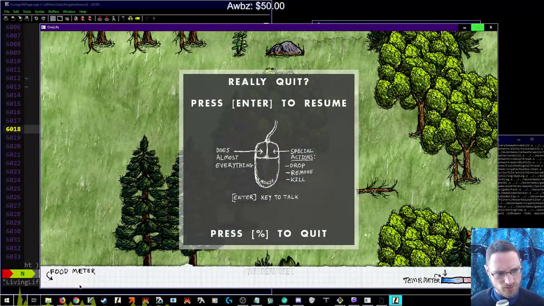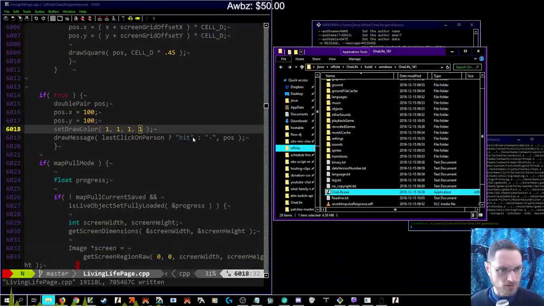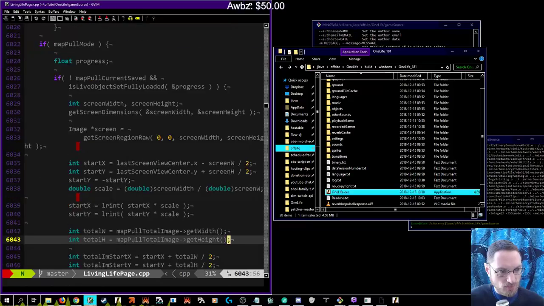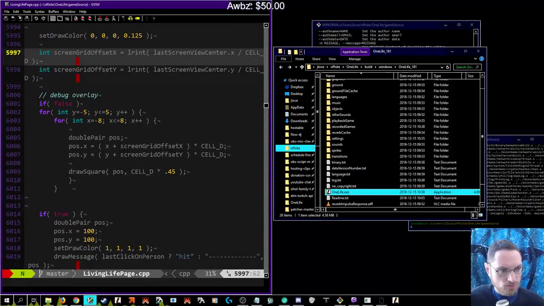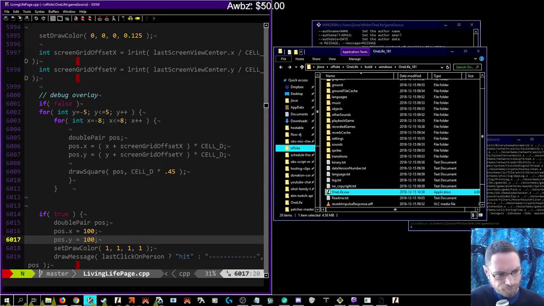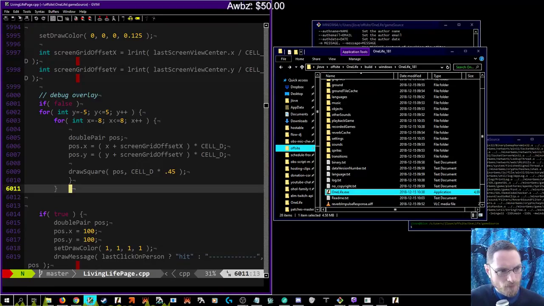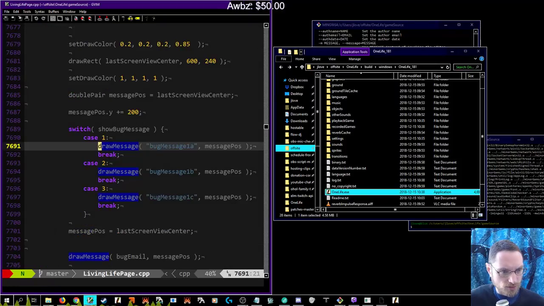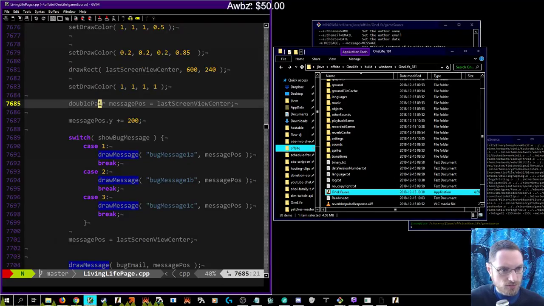Unless 100 is down here. I probably could also maybe use some easier to see stuff. We can also go back to the... We could try the main font draw. So what kind of coordinates does he use when he's doing draw message? He usually does white. Draw rect. Last screen view center. Is it in world coordinates, maybe?